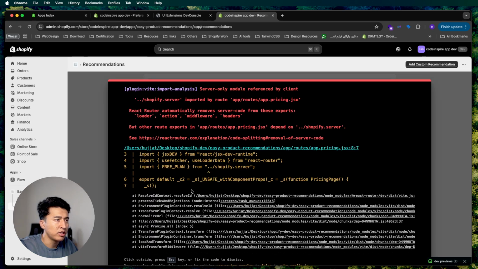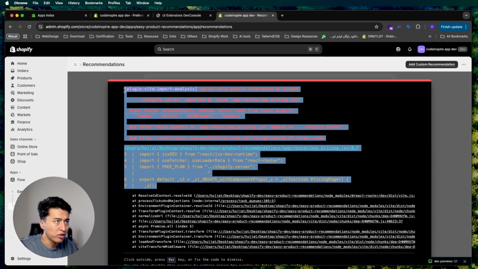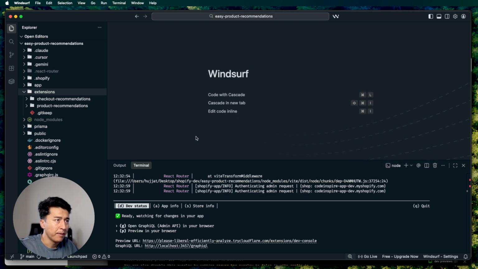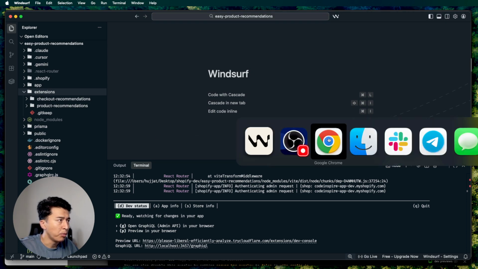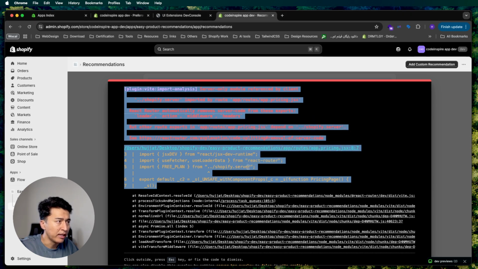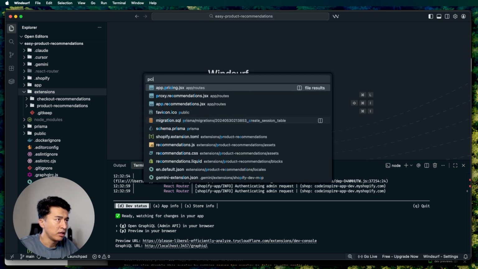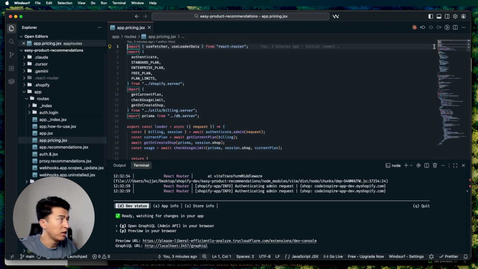For now, let's see if we can. In here we use the free plan and then we import it from the Shopify server. All I have to do is just copy this and let's go back to our code editor. I can open the file itself. Okay, which file is it that I am getting this error? It's probably in the pricing page, but it is happening on other routes as well.